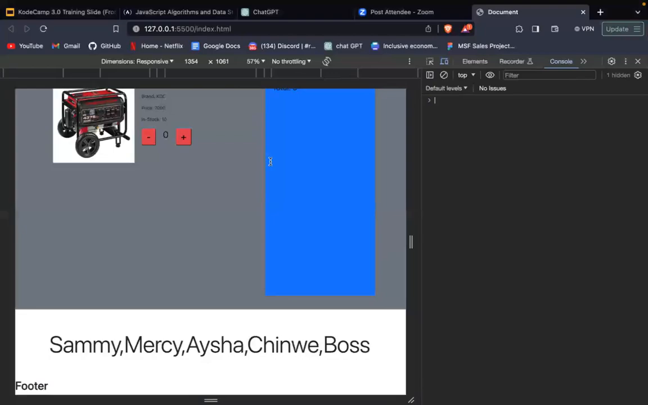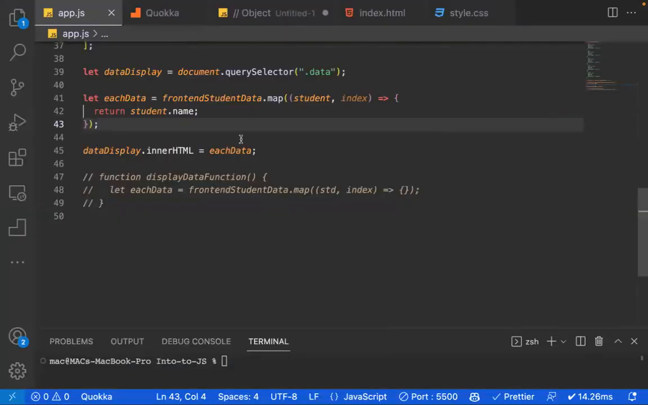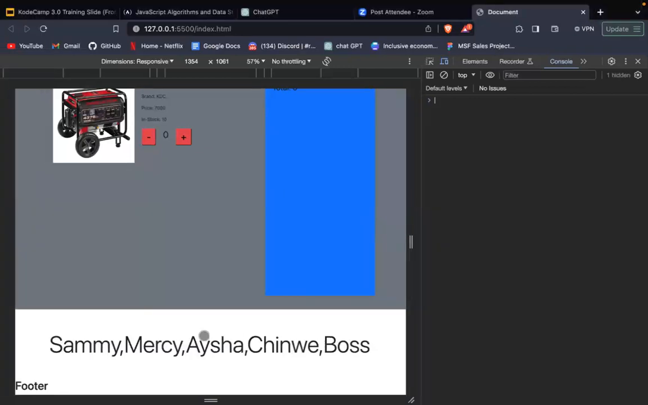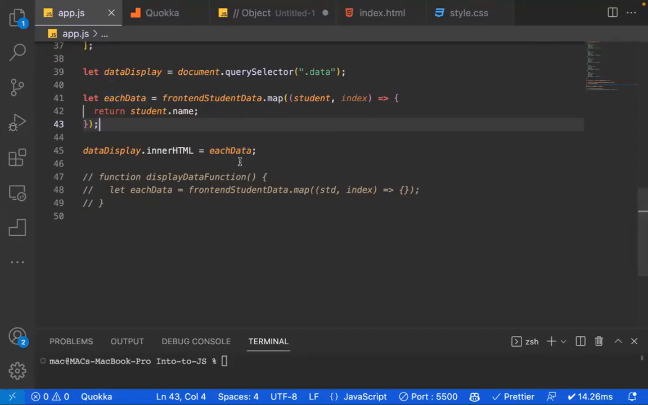Where is the comma coming from? That's what I'm saying, that each data like this is an array of strings, which is the names. And like I said earlier, when we are working with an array, each of the items inside an array is separated by what? By a comma. And in this case, we are assigning the entire array to our display data dot inner HTML. That's why we are getting the comma like this. So remember, the comma is also inside the array, so we cannot remove it yet like this. But for us to remove it, we are going to get to that later.